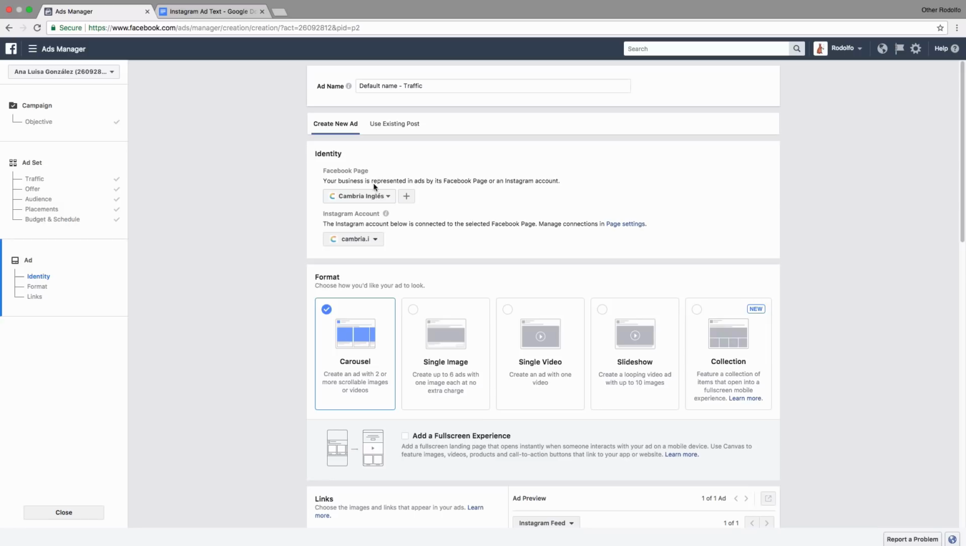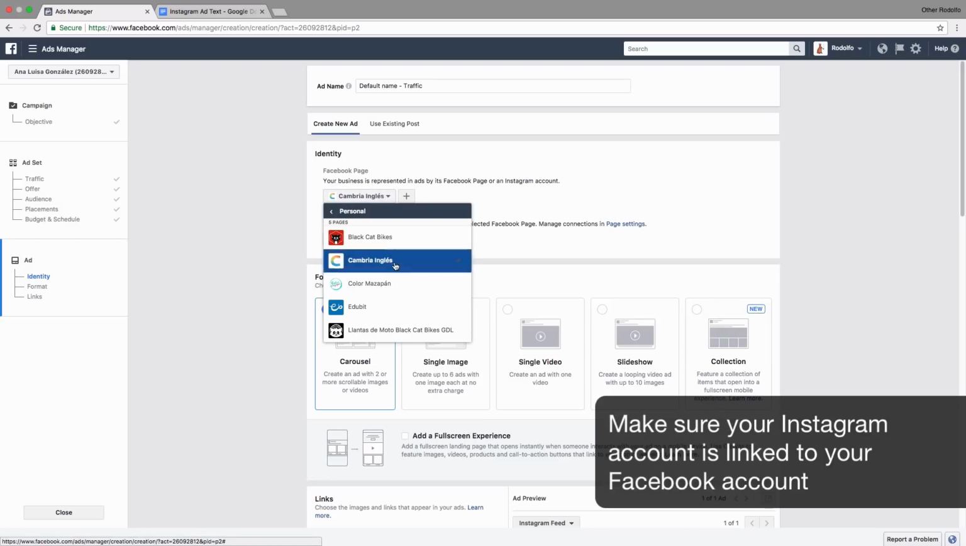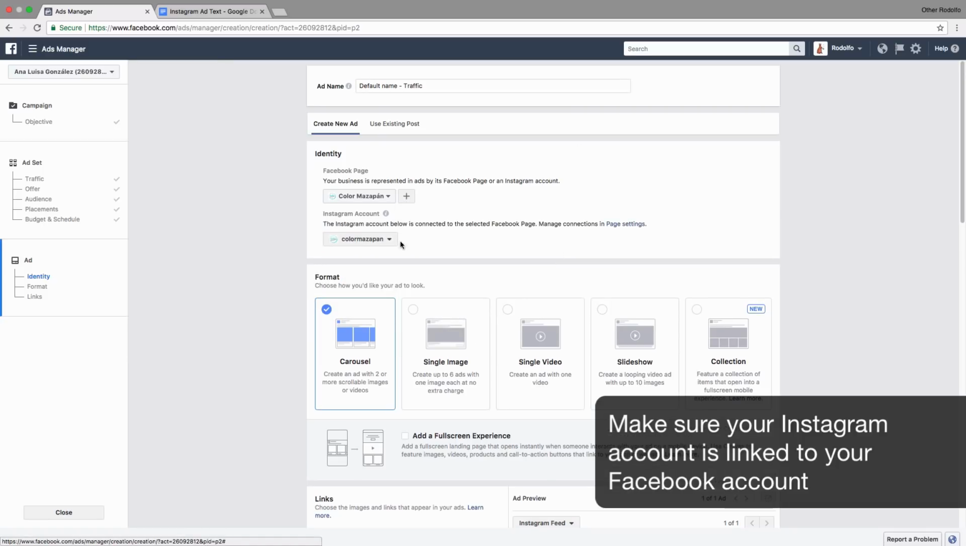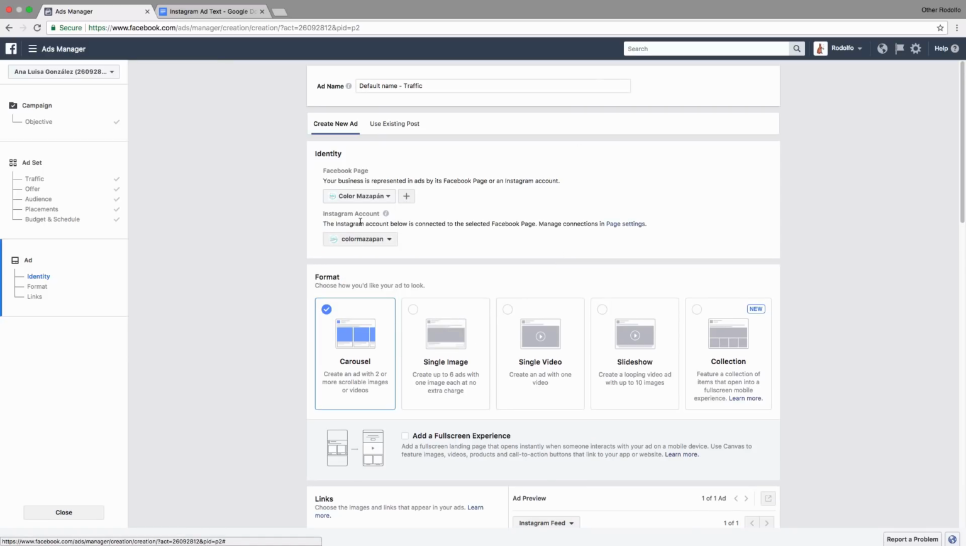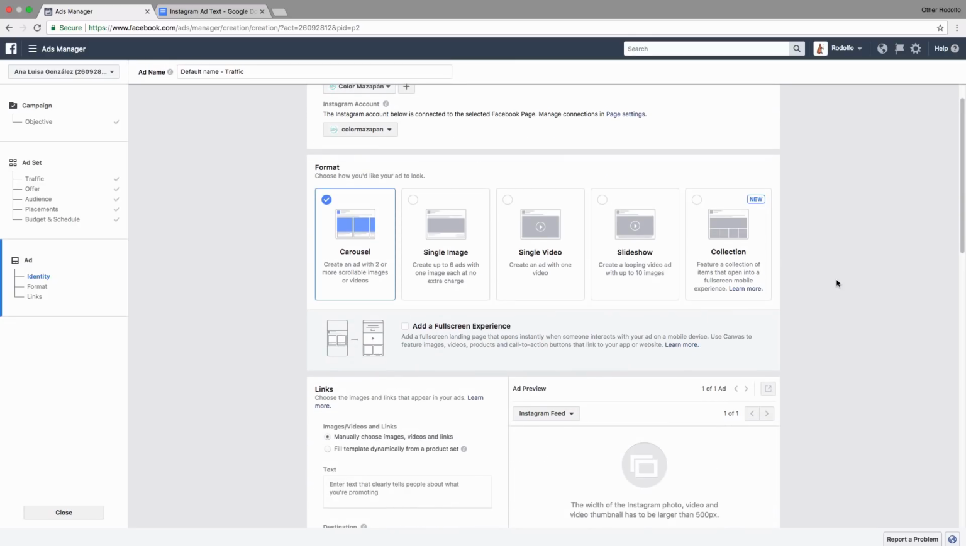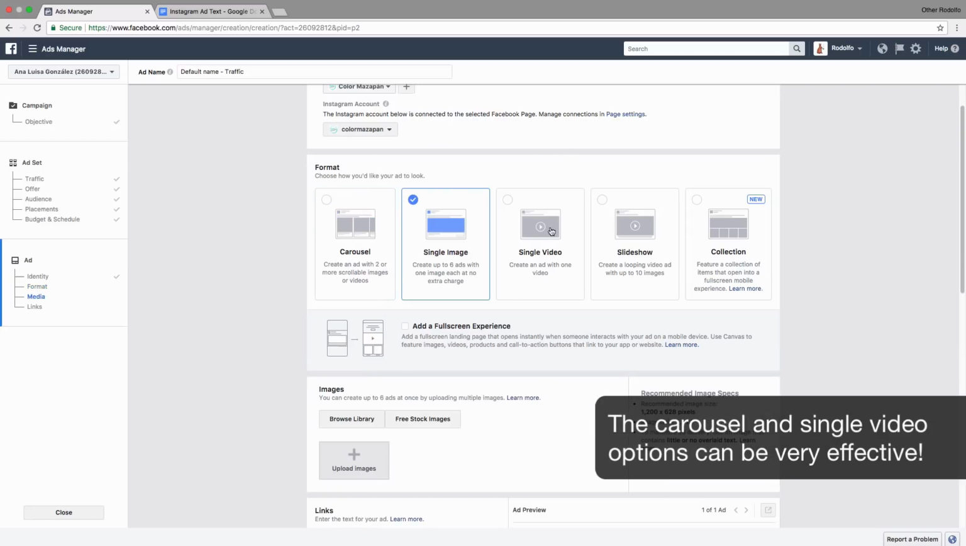All right, and you choose the Facebook page that you are representing with the ads. So I'm going to choose that now, and you have to have your Instagram account linked to your Facebook account, and as I click that, it automatically recognized it and put it here, so it's the same one. Next, you can choose the format of your ad. You have a carousel, a single image, a video, a slideshow, or even a collection. For this one, we're just going to do a single image, but I do suggest you check out carousel and single video for Instagram. Those are other excellent options that you can use.